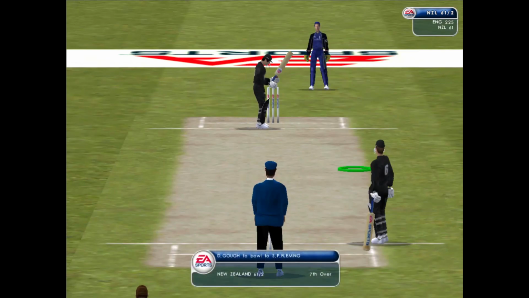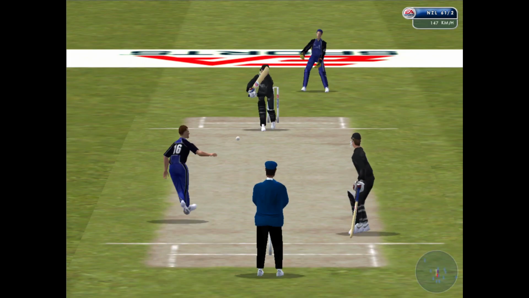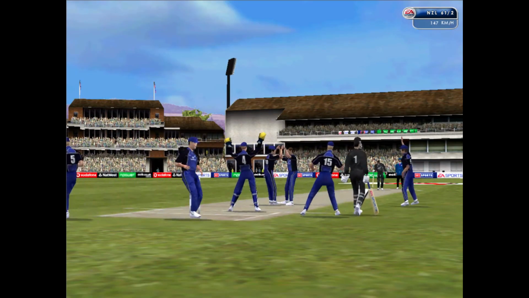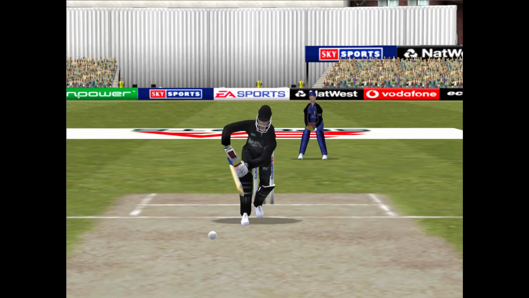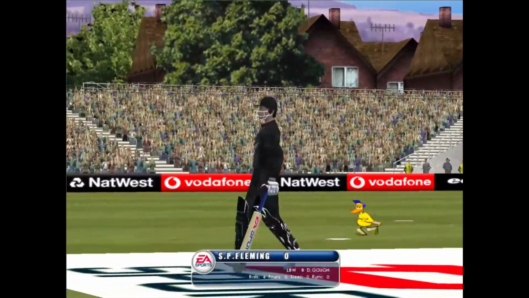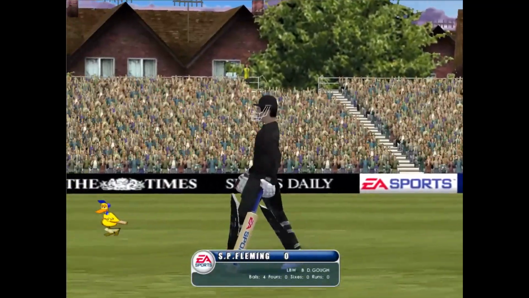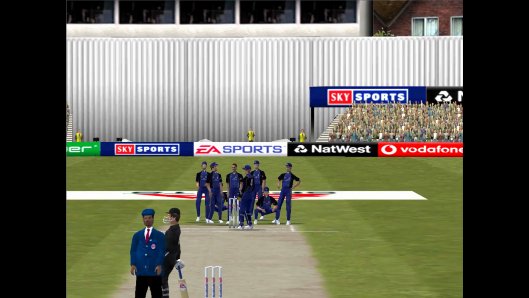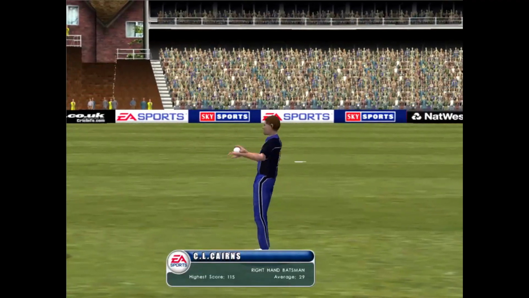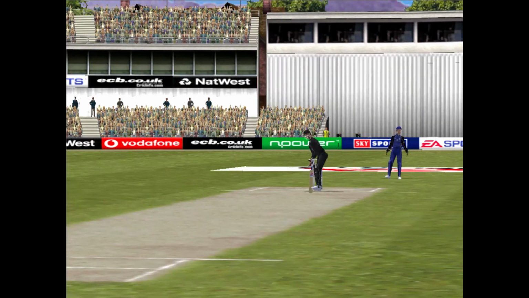Gough at the start of his run-up. Confident appeal. The umpire raised his finger and he's out. Fleming makes his way back to the dressing room. Well, he hasn't troubled the scorers with that innings. Cairns is the next batsman in. Gough gets his second wicket. New Zealand 3 down now for 61.